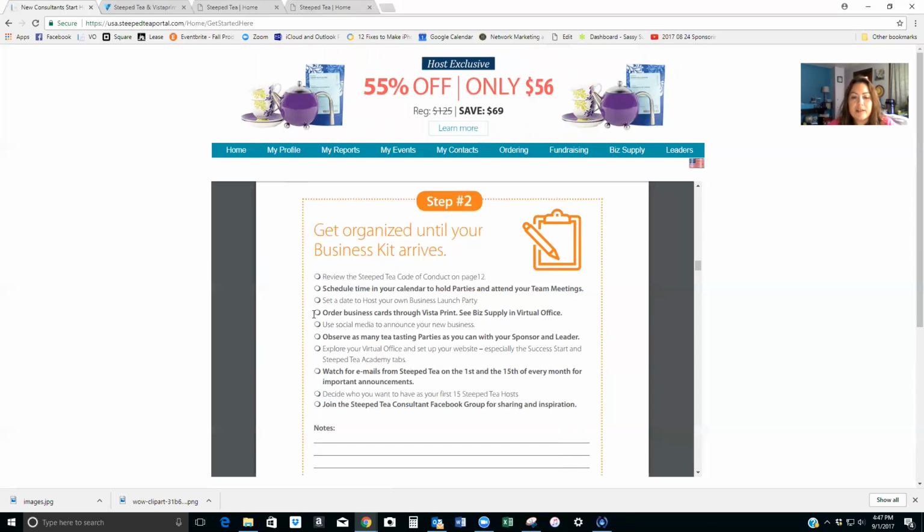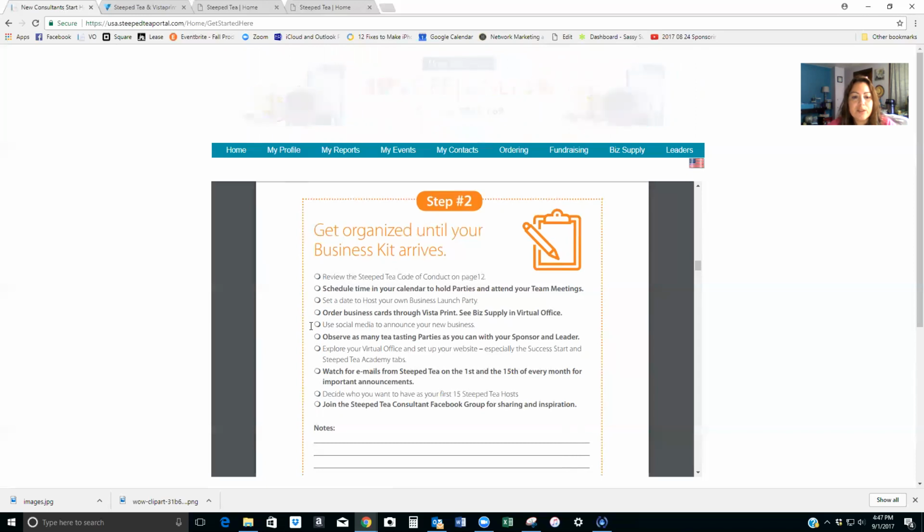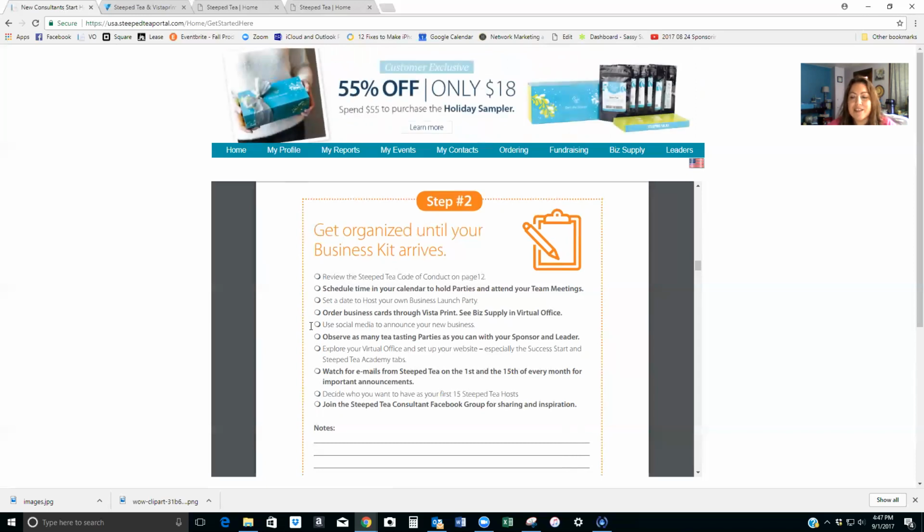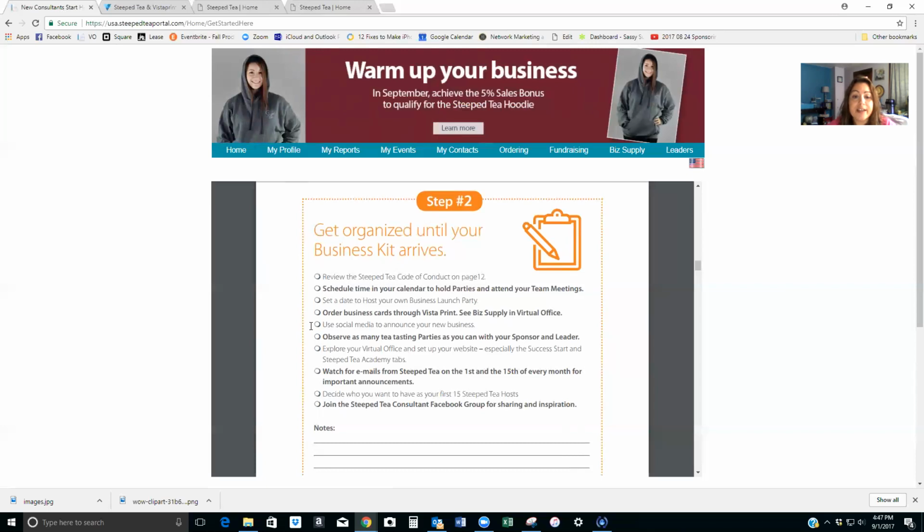Order some business cards through Vistaprint. We just went over the BizSupply. You can also use social media to announce your new business. So post something on your news feed. You can also set up a Facebook group and invite your friends to join, and you can start posting different things about your business in there to keep them engaged and informed on what you're up to.